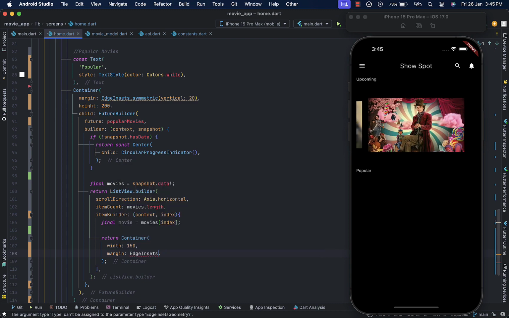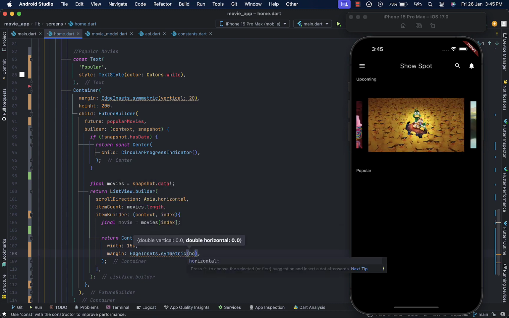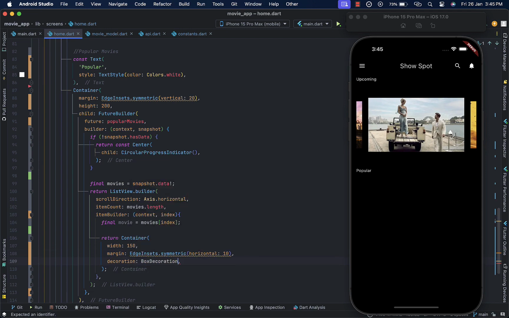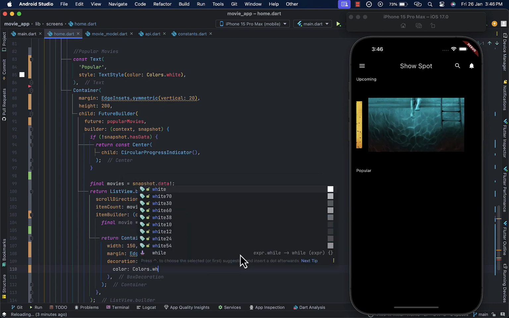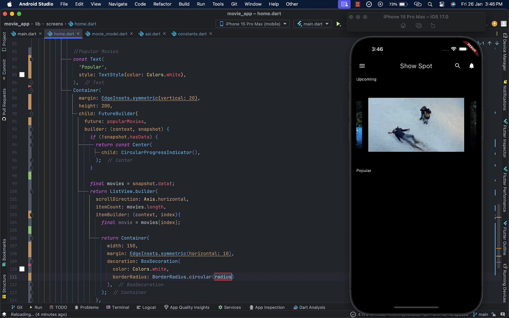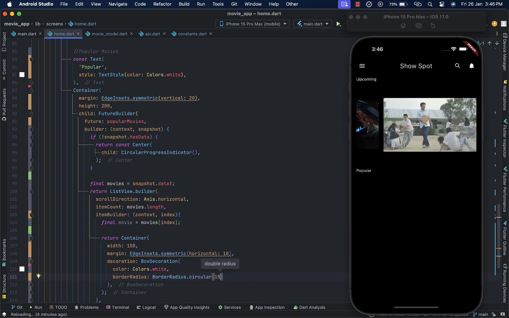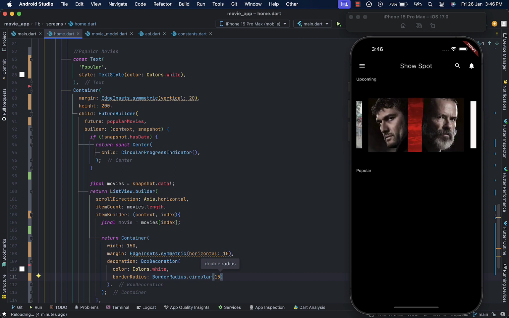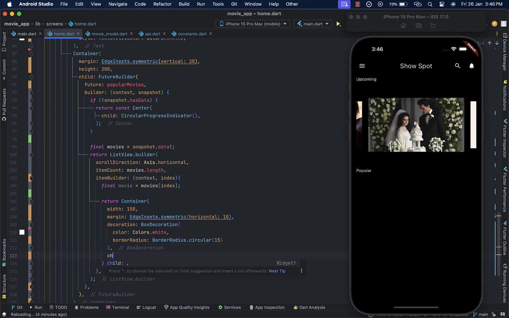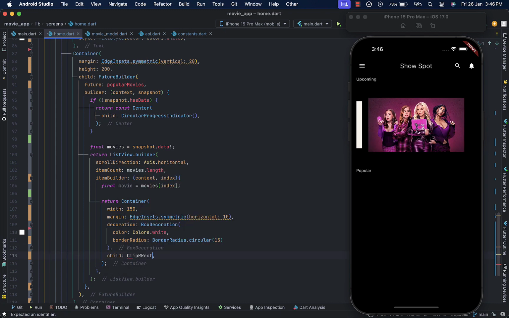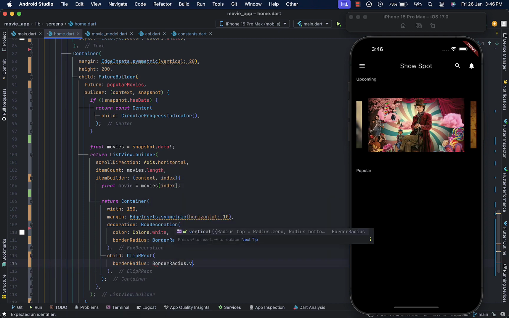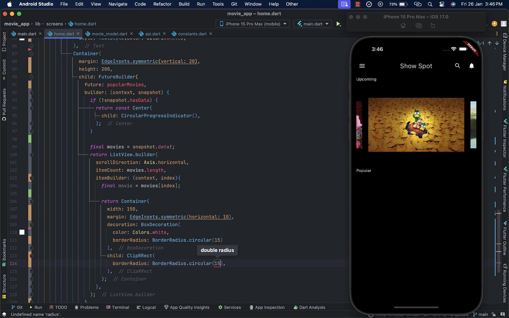and provide a width of 150 and also provide some margin, right? It's going to be edge insets.symmetric with a horizontal value of 10, and also some decoration, provide some color, which is going to be colors.white, and also a border radius as well for rounding the container or providing the container a circular shape, right? A value of 15. So the child of this container, we're going to have a clip rect with a border radius, right? The border radius going to be border radius.circular. We pass in a value of 15.